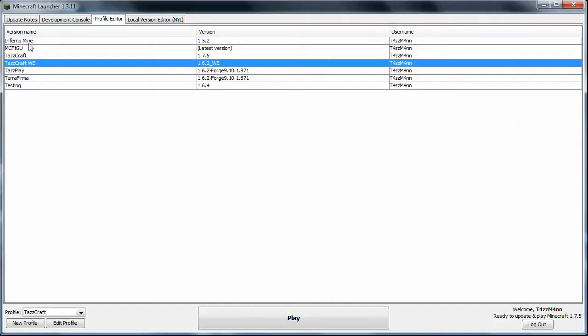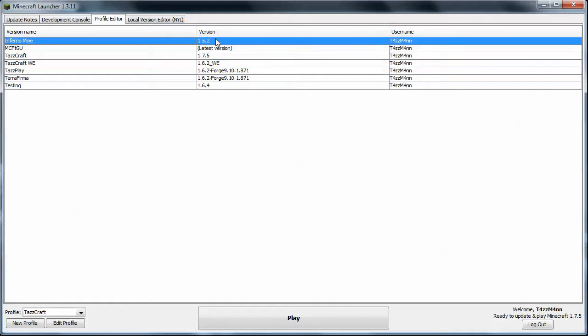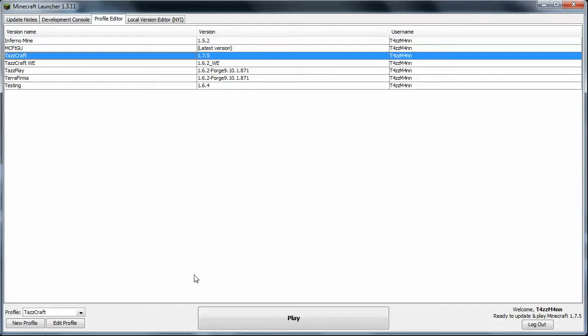This is where you can actually set up your individual versions of Minecraft, like for example my Inferno Mines, which is no longer. It's 152, right? And then we have my Minecraft from the ground up profile, which runs the latest version. We have my Tazcraft, which is 175, even though I just updated the server to 178. And then this was just testing some stuff around with an earlier Tazcraft with World Edit. And then of course I have my Taz Play, a Terra Firma that I was messing around with, and just when I was doing some testing. So these are all profiles that launch different versions of Minecraft. And let's just quickly take a look at these.